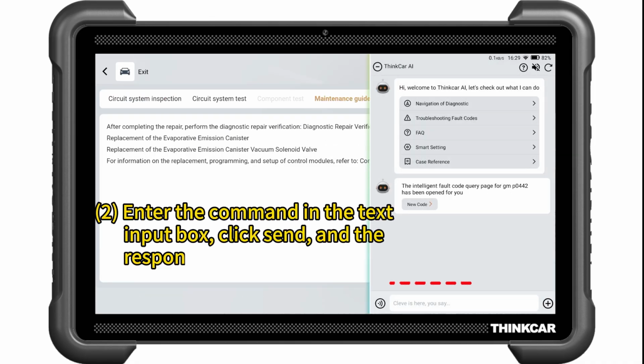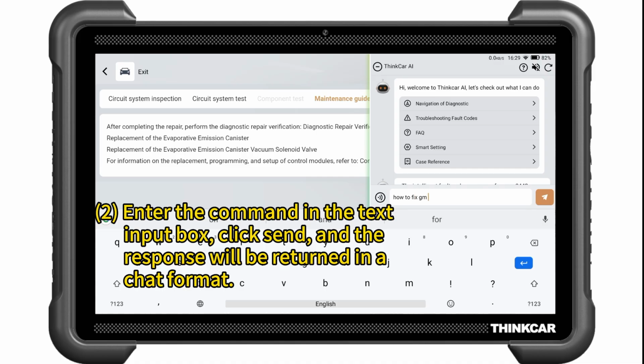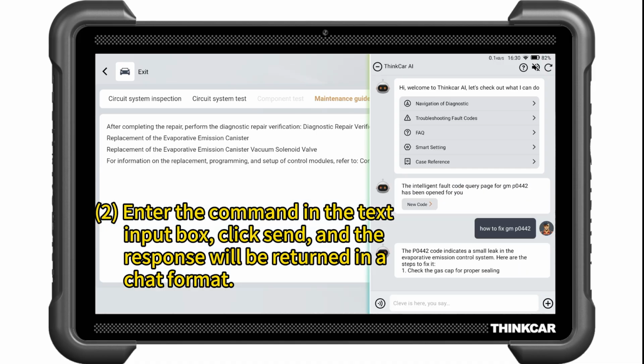2. Enter the command in the text input box, click send, and the response will be returned in a chat format.